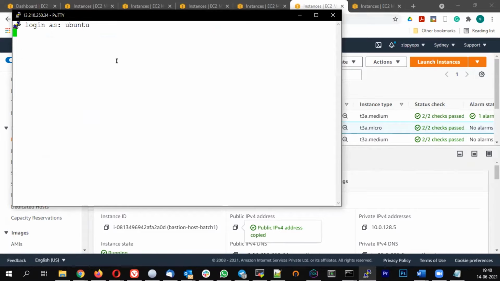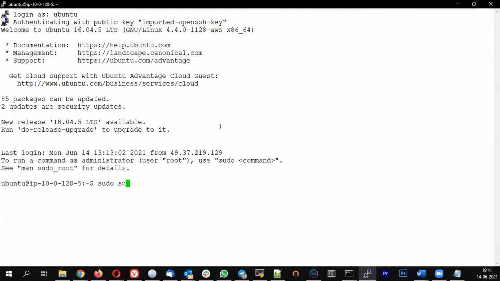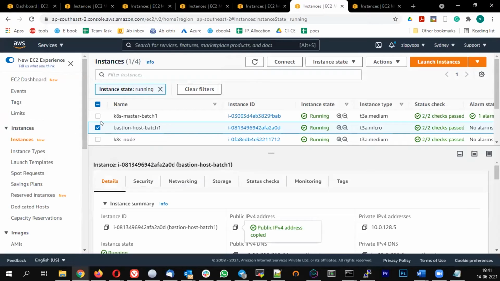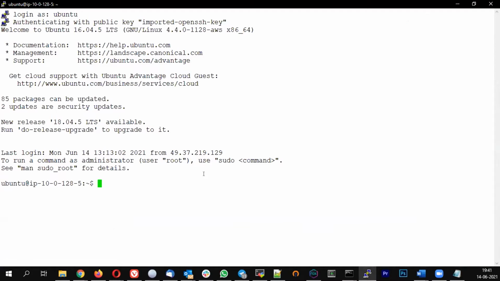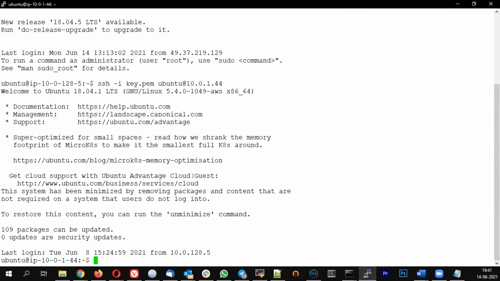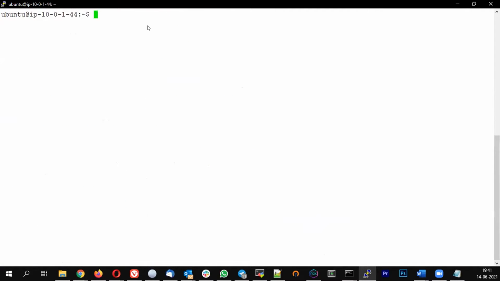From there, connect to your master. This is my master. Connect to your master with the .pem key and run kubectl get nodes. We will use this machine to perform the upcoming labs.